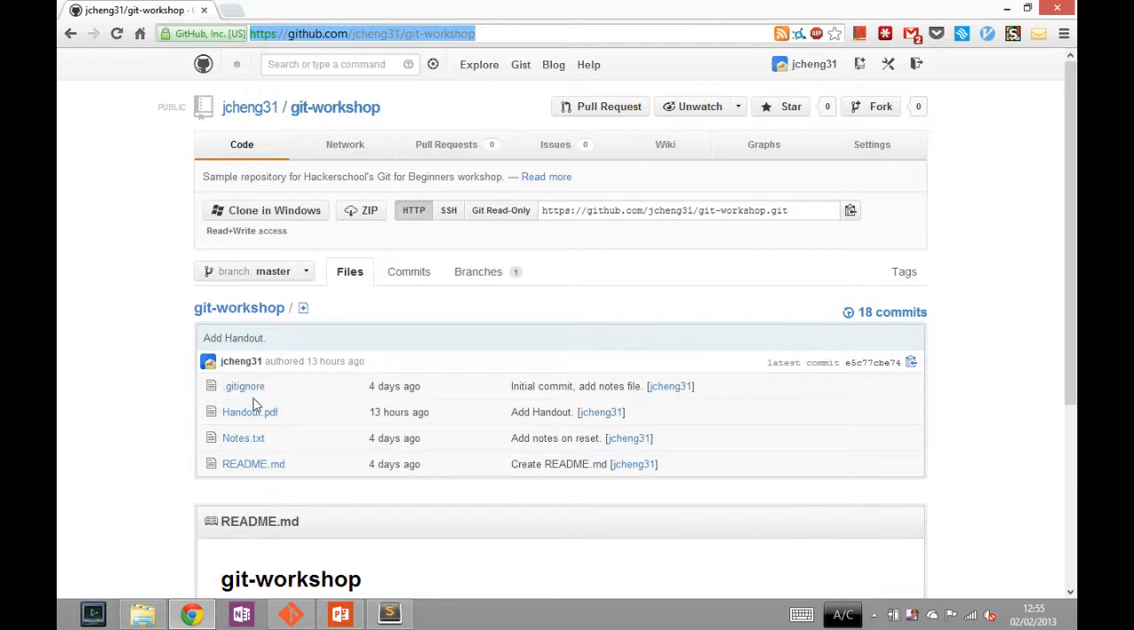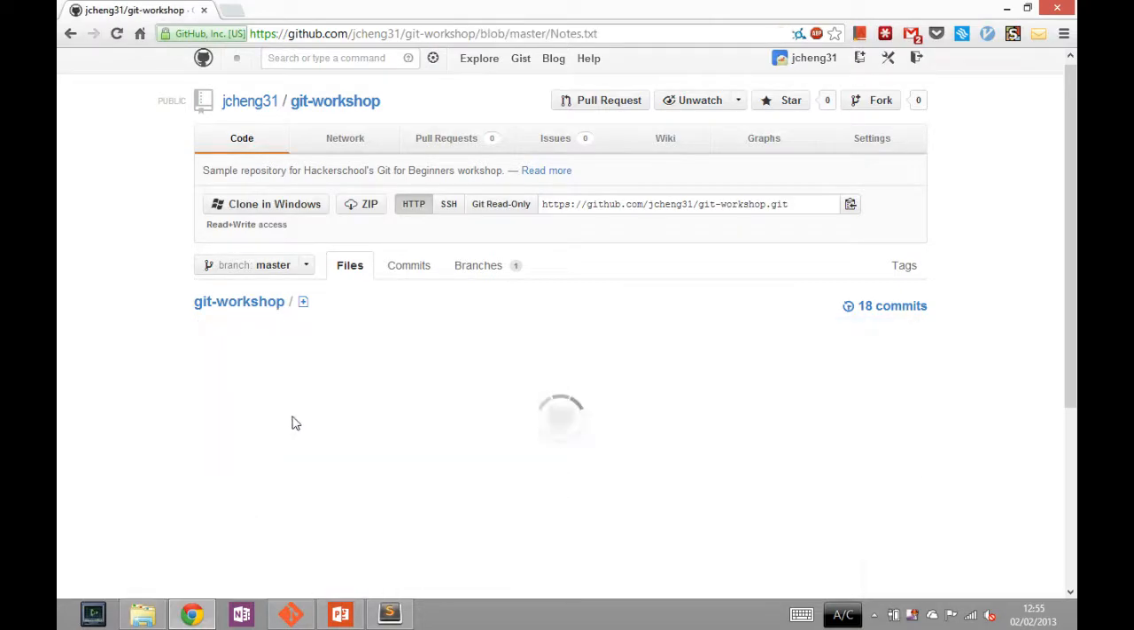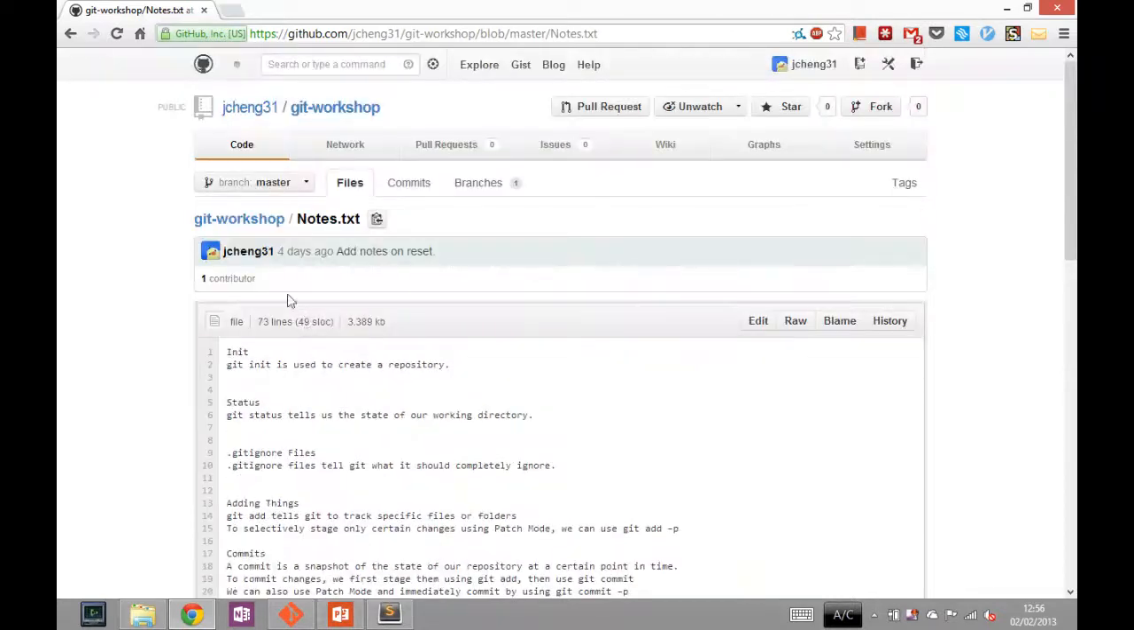Okay, so what we have here is a repository that we created beforehand that's pretty similar to the one you've just made. It won't be exactly the same, but you can see we have a notes file here. We actually have the handout that you have in digital form. So you can see we have this notes file, which has some of the stuff that we just did.